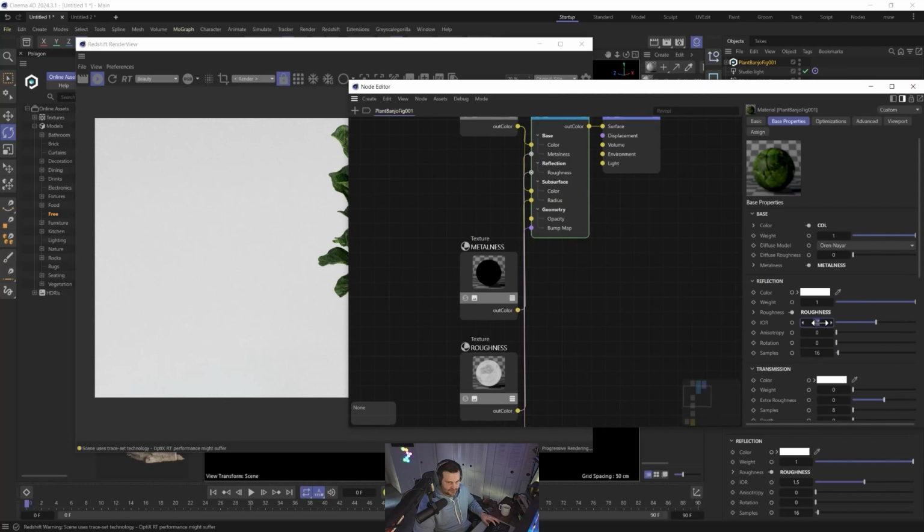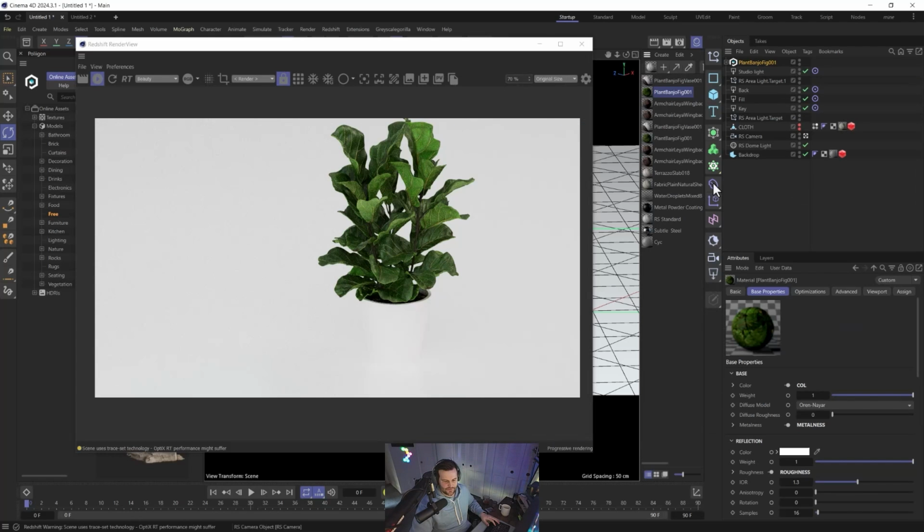You still do need to change the IOR. I would lower the plant's IOR down to like 1.3. But you can see that light's coming through. Everything looks really nice.